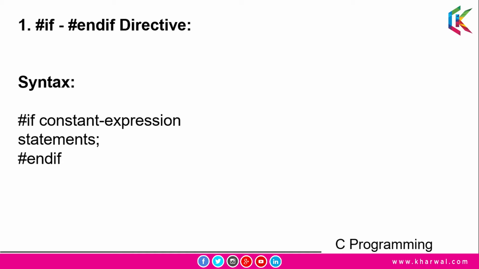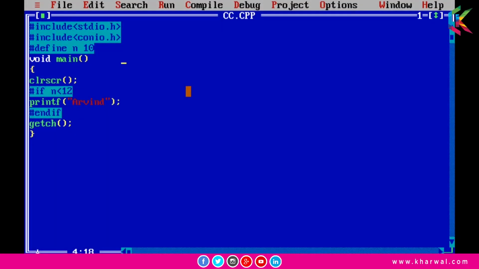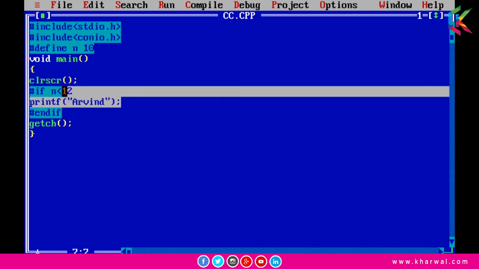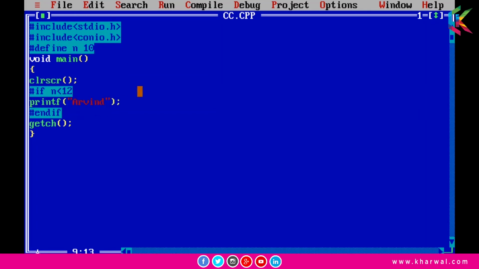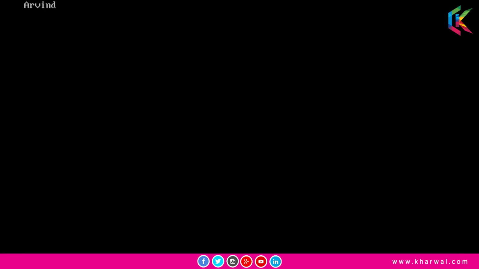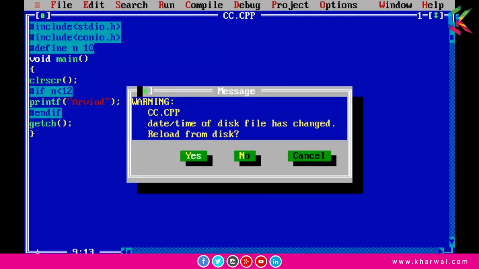Let me open up the Turbo C++ compiler and I will show you the working of this directive. In this program we will learn about the conditional compilation directive #if and #endif. I have defined a macro N, and 10 is the macro expansion for this N. Now in the main function we are using this #if and #endif directive, and here if this constant expression is true, then it will compile this statement and then execute it. Now if I run this program, it will print Arvind. I hope it is clear to you.